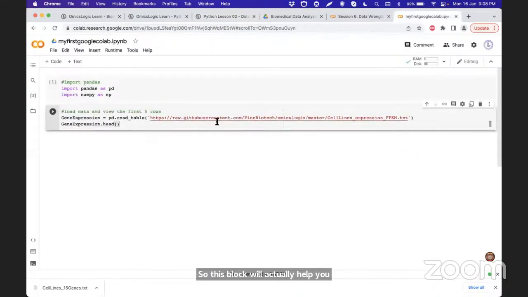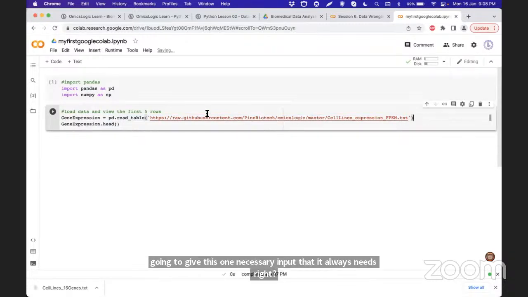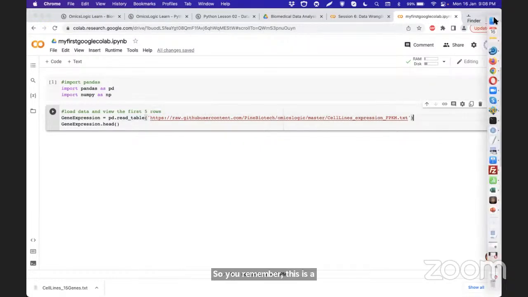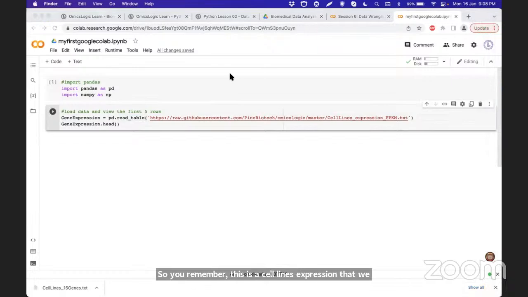So what do we have here? It's pretty straightforward. We are just using the pandas library and the read_table function, and inside the read_table function we give it the one necessary input that it always needs: the location where we have the file. You remember this is a cell lines expression file that we have downloaded. We have not gone through that download at all.